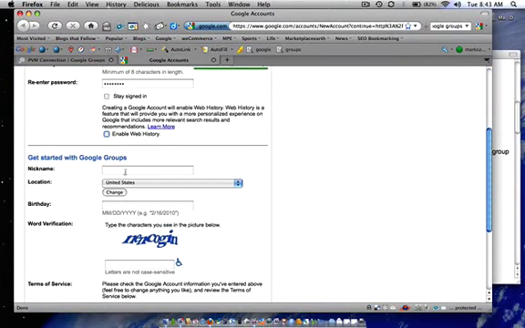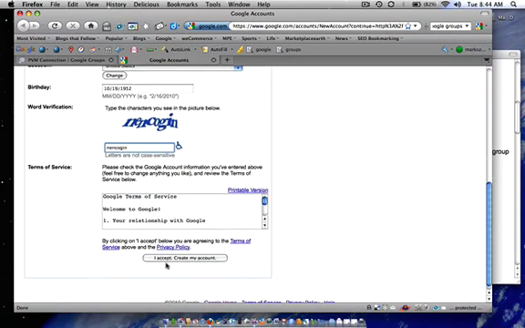And then we'll simply create a nickname for myself, which will be Mark. I'm in the United States. I'll give my birth date, but I don't really want to tell everybody how old I am, but you will now know. And then we type in the verifying word. At the bottom of the page is simply an accept and create my account.